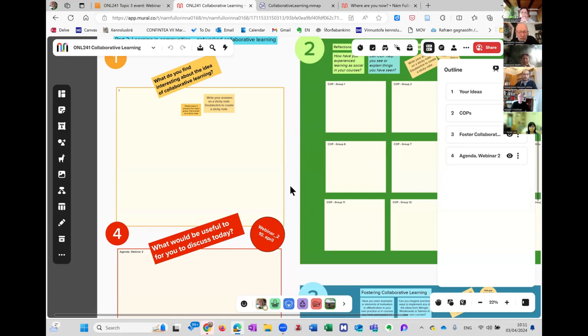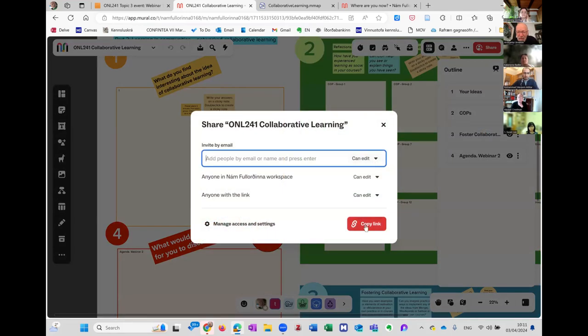I'd ask you to open up this resource, and there's a yellow area here, number one: what do you find interesting about the idea of collaborative learning? So you'd write your answer there in your group. I'll again take the link here and put it in the chat if you haven't already opened it.